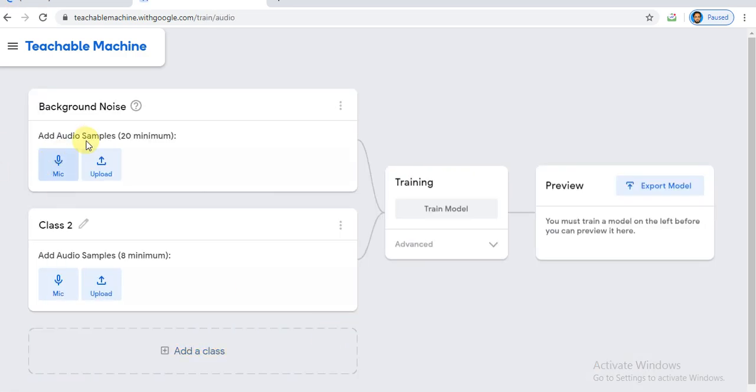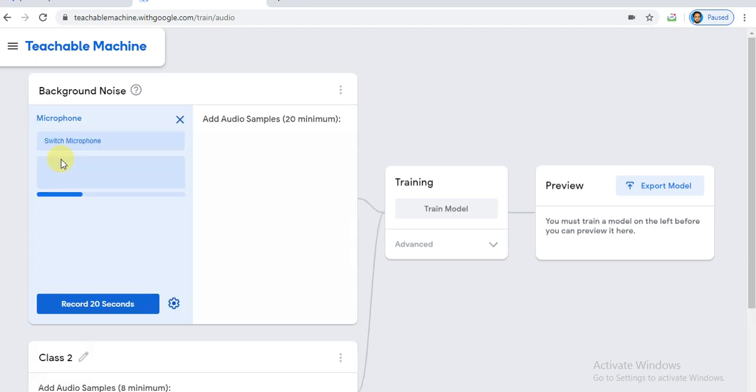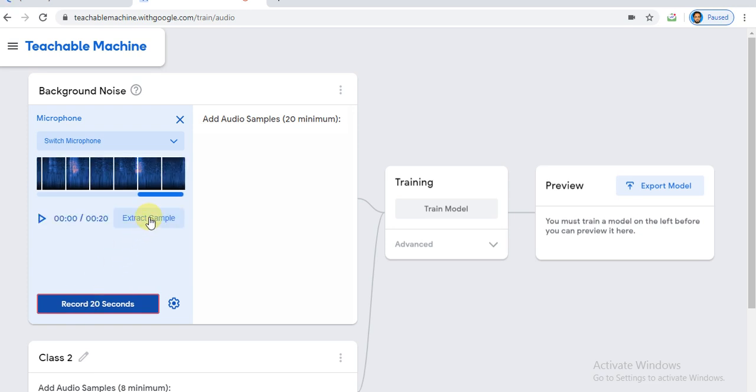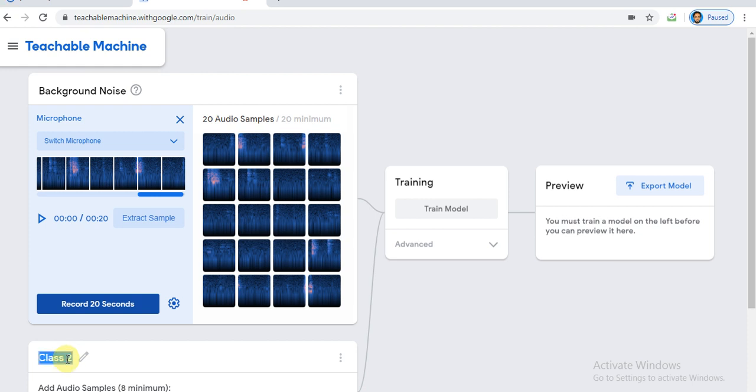So you need to add samples of your sound. So first of all, you need a sample of background noise for 20 seconds. Click on mic, record 20 seconds. Extract sample. In class 2 I am adding the sound of whistle, so I will change the name of the class.